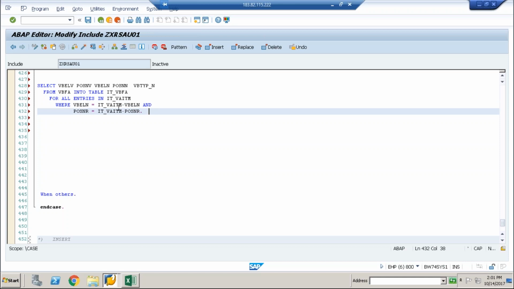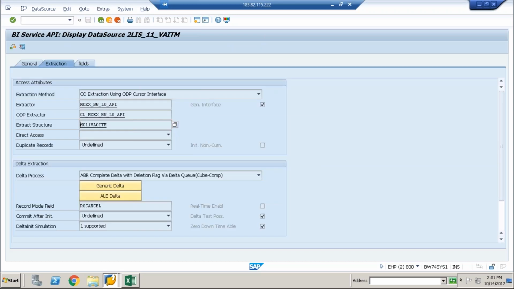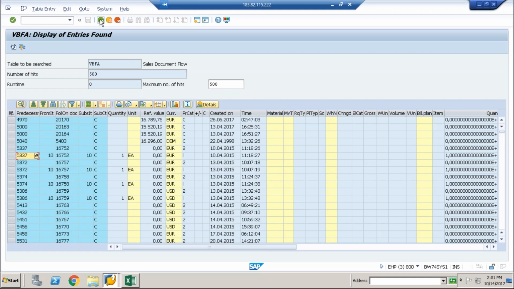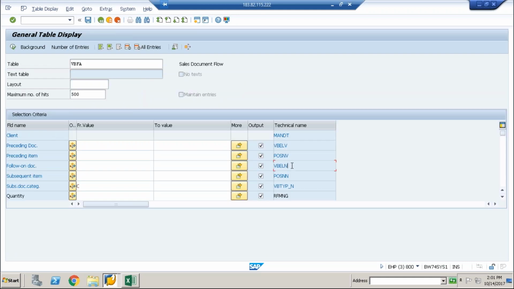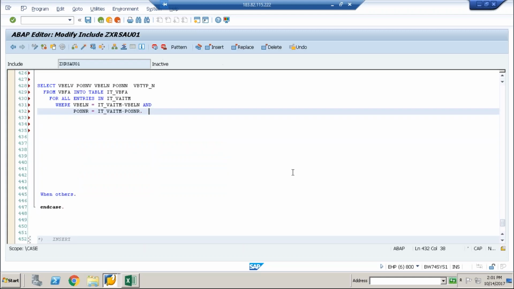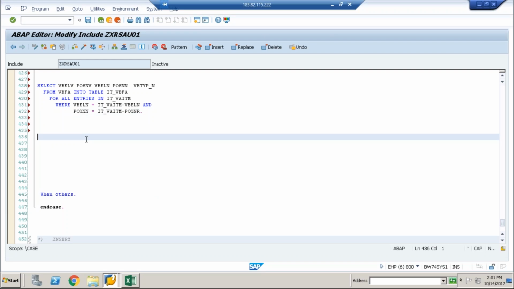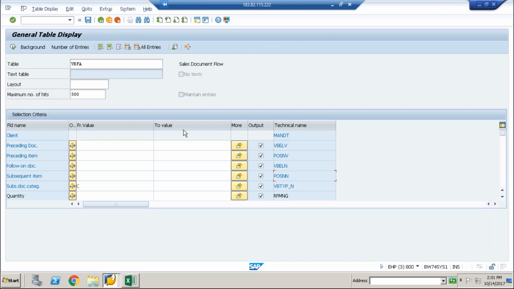So select from VBFA, VA item. Instead of VBELV, I have to pass the sales order to VBELN and POSNN, the line item. POSNN. Okay? Got it? I am passing my sales order and line item to VBELN and POSNN. So once the data comes, then I have to read level B. That's it. This is my quotation number.